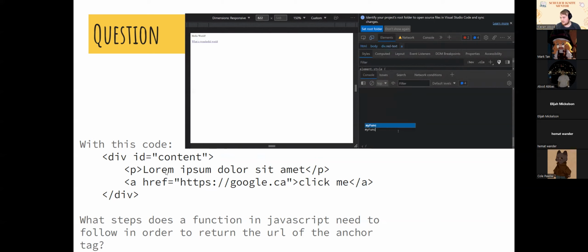Or you can do the exact same process, except that instead of returning getAttribute, you can just use .href, because, like I said before, elements are objects. So if you want to access their attributes, you can do it directly by using a dot and then whatever the attribute is.